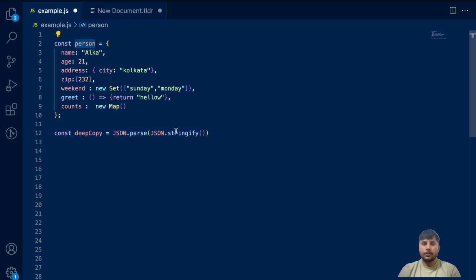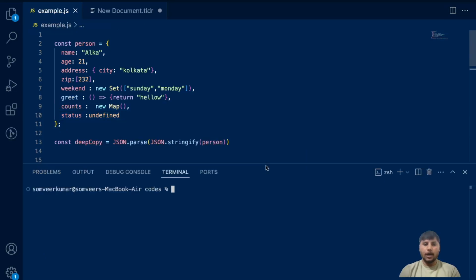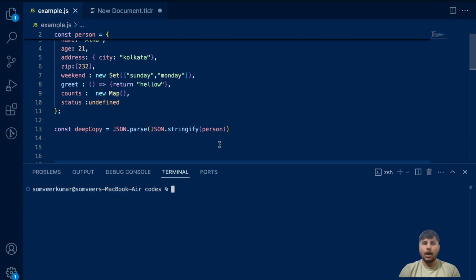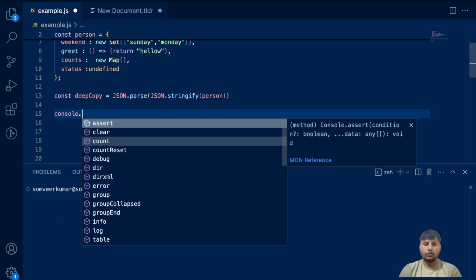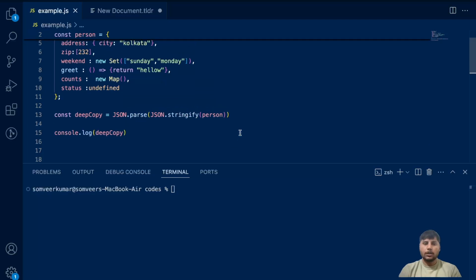If I put it here, let's create one more property, call it status. In the status, let's put undefined. Now let's see the output. You will be surprised to see the output of this one. You will see the limitations of the serialization function.